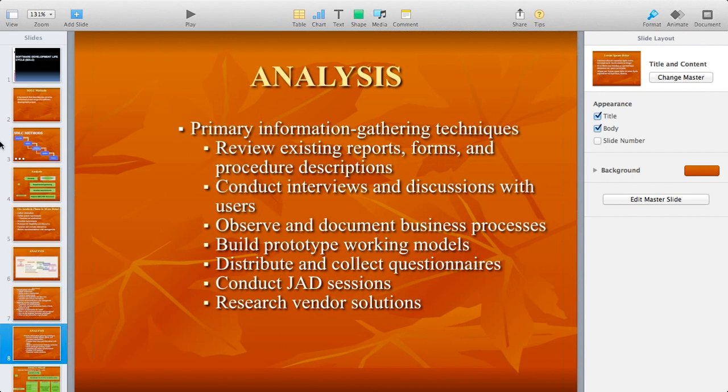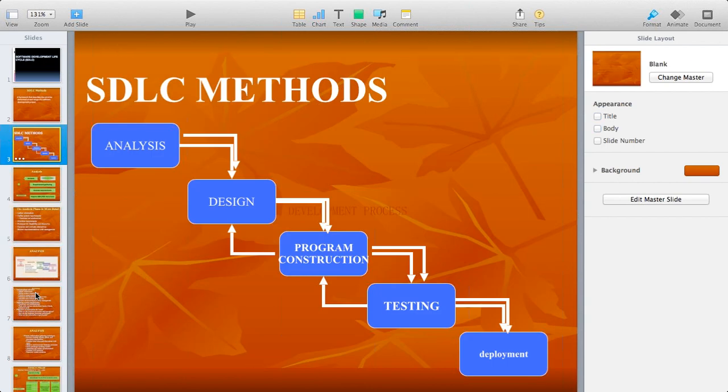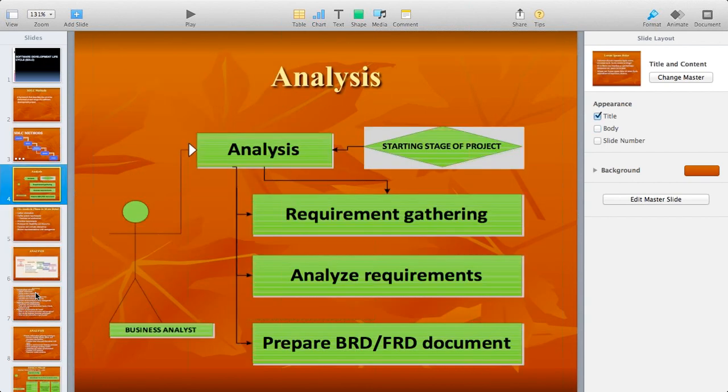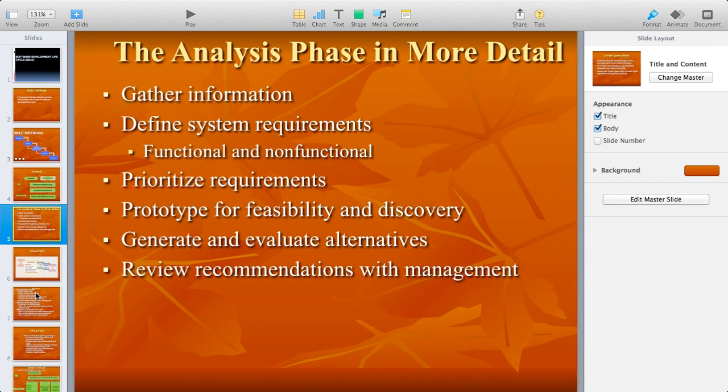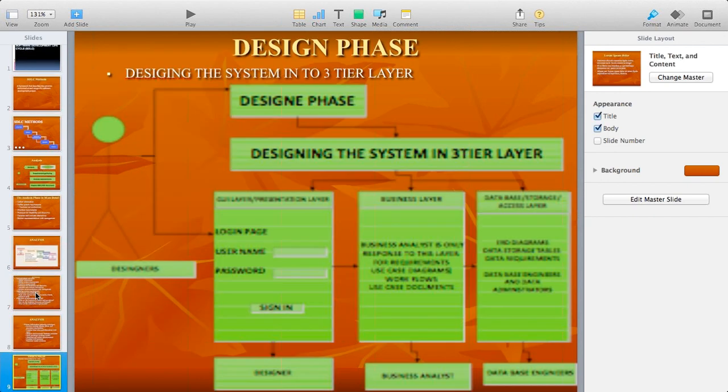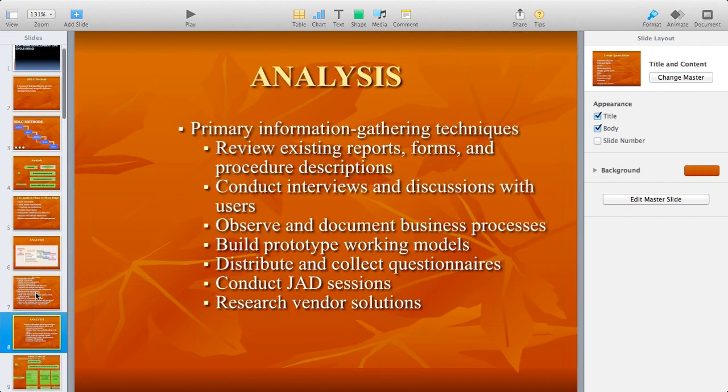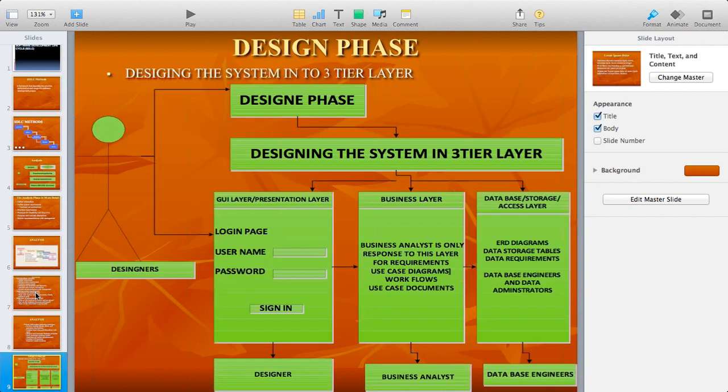So this is how the analysis stage is done. In the analysis stage, as a business analyst we gather requirements, analyze the requirements, prepare the documentation and draw diagrams, and these are the different methods, techniques, explained at a high level.